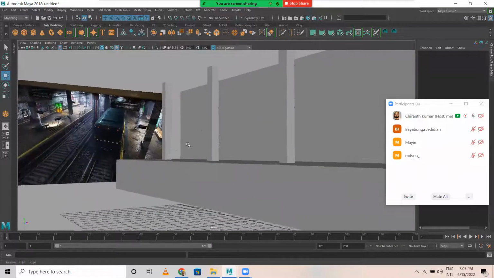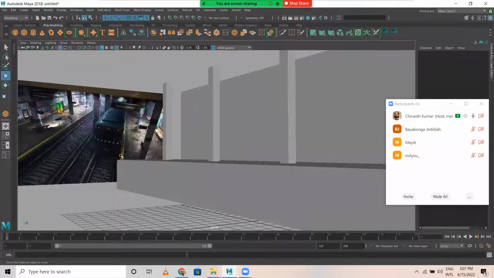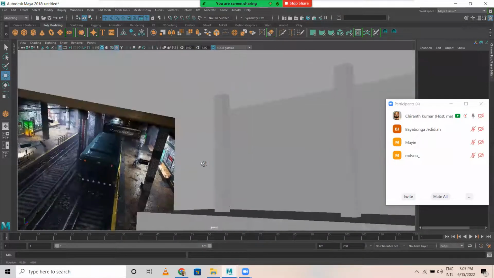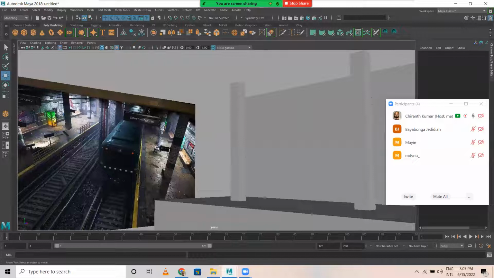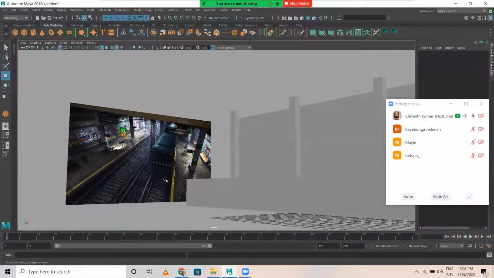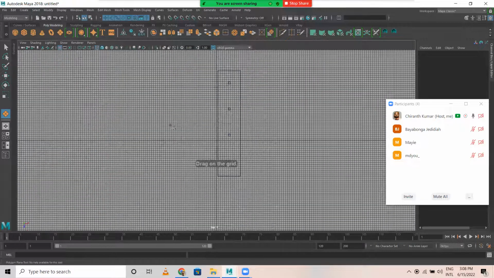Then let's create the bottom part, right? Now the pillar is there. There are a few more tiny props, like some metal objects, the seat and all. Let us create the main thing first, then we'll go with this. So I want to create this one. For this, let me create a plane, a simple plane.